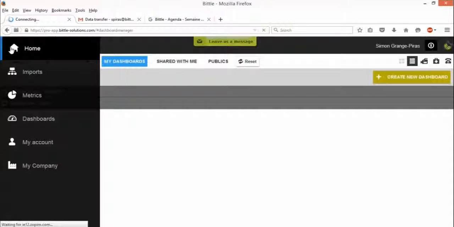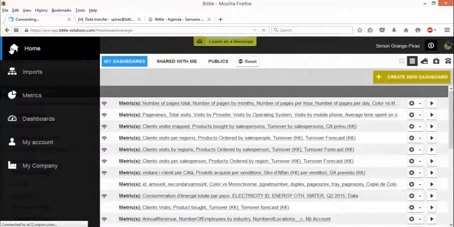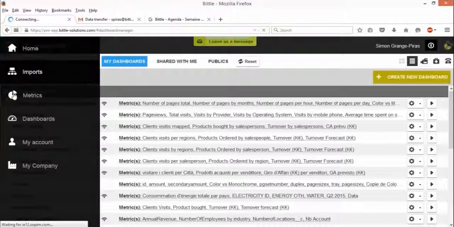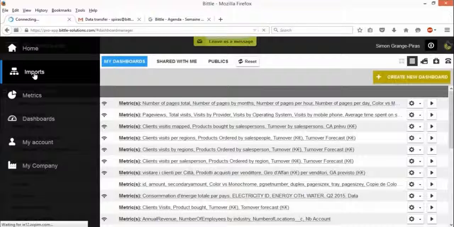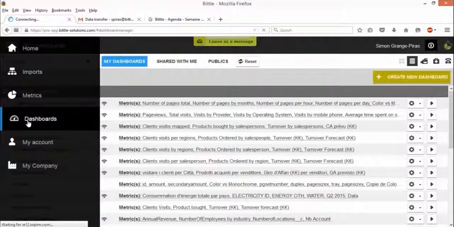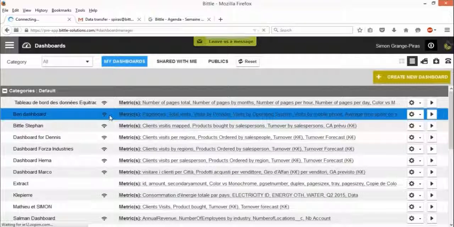As you can see, Bittle is going to automatically create KPIs and a dashboard. From this data source, Bittle is creating several KPIs, several metrics automatically, and it's also creating a whole dashboard. I could either go into my metrics and look at each metric, or go into my dashboard and see a fully fledged dashboard. So you mean that the dashboard from the Excel file has already been created?